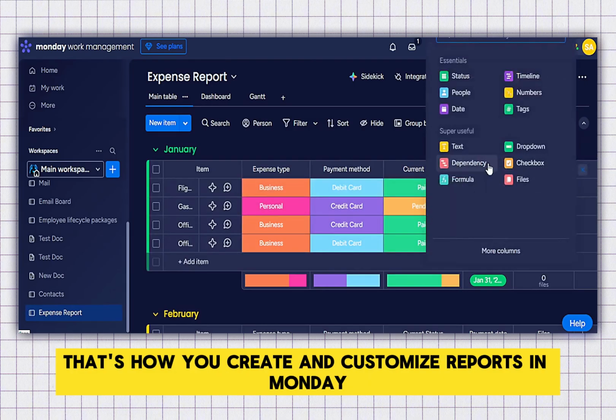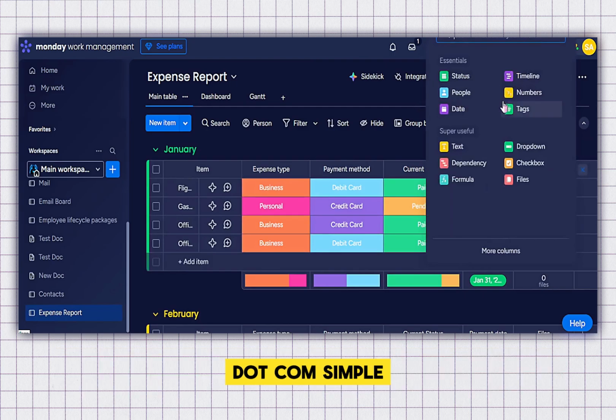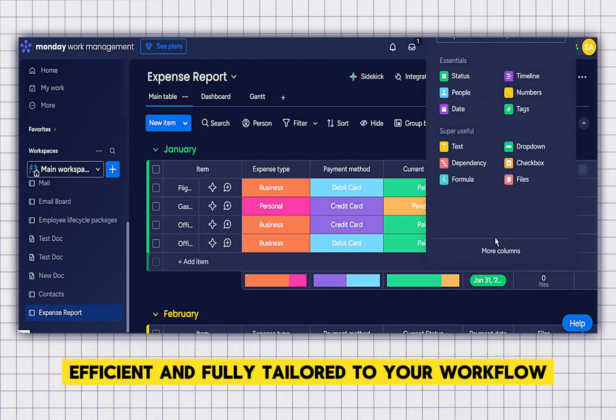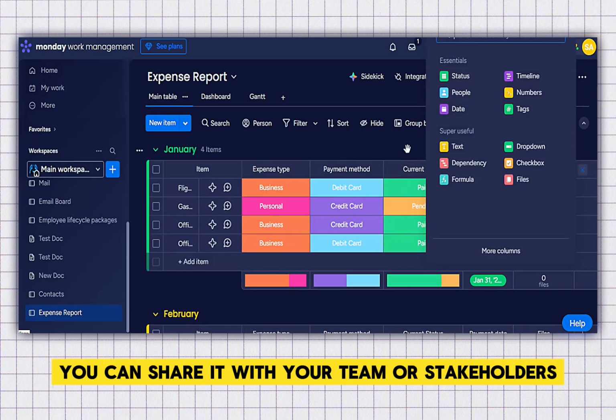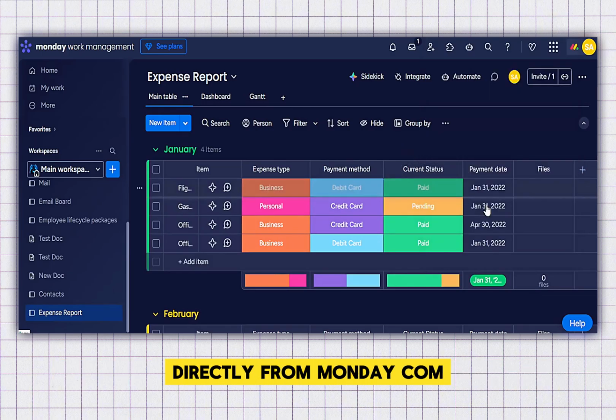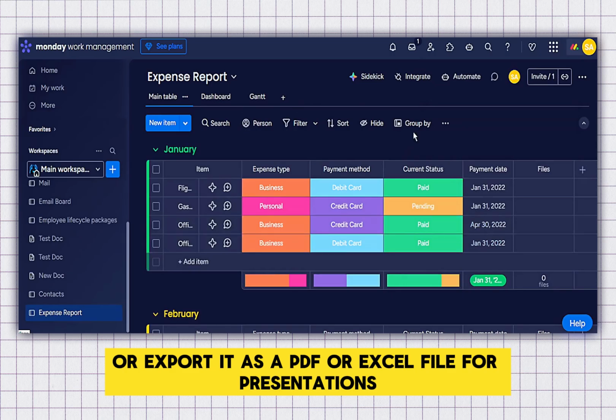So that's how you create and customize reports in Monday.com. Simple, efficient, and fully tailored to your workflow. Once your report is ready, you can share it with your team or stakeholders directly from Monday.com, or export it as a PDF or Excel file for presentations or meetings.